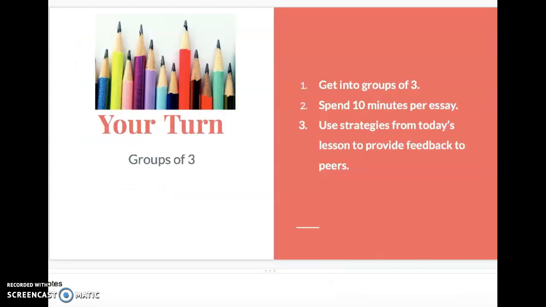So your turn now is to get into groups of 3, and you're going to exchange papers. If you do not have a hard copy of your paper, you can run downstairs to the Career Center and come quickly back. But you're going to spend about 10 minutes reading their essay and working through the SPARK acronym that I just provided for you, and then sharing your ideas with your classmates so that they will know what needs to be worked on in the next 2 days.